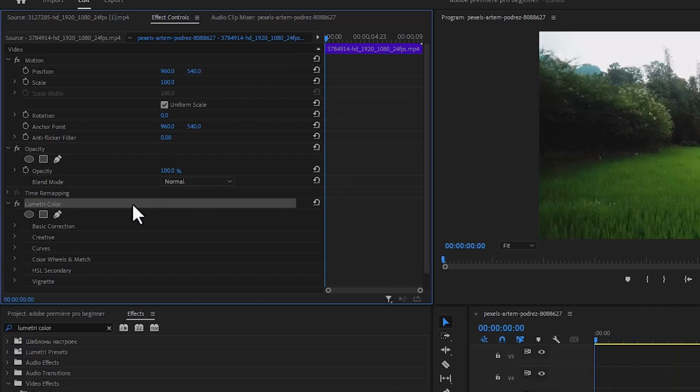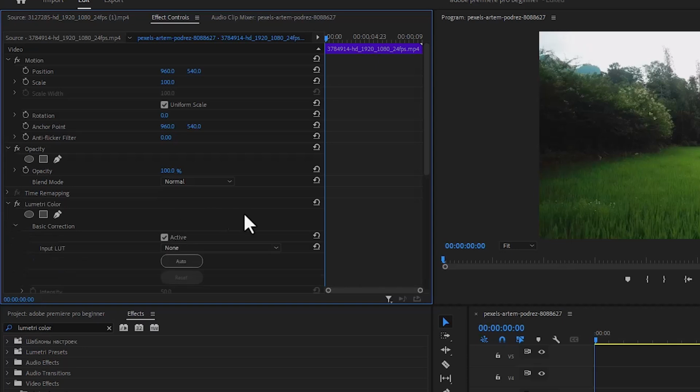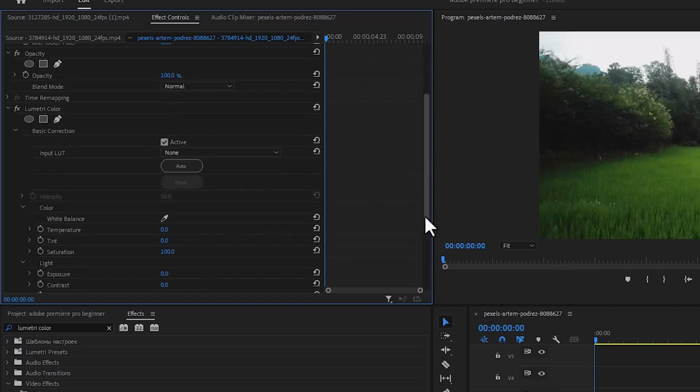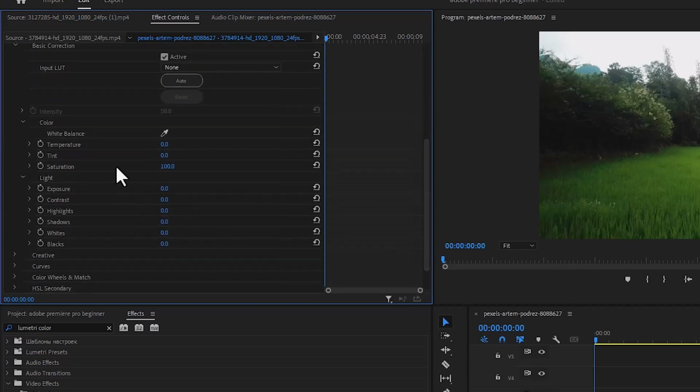Now scroll down under Lumetri color, scroll down to the basic correction and select the arrow drop down and scroll down so that you can see the saturation, exposure, contrast, highlight, shadow, and all these other parameters over here.